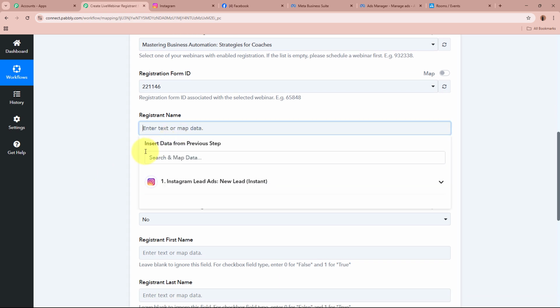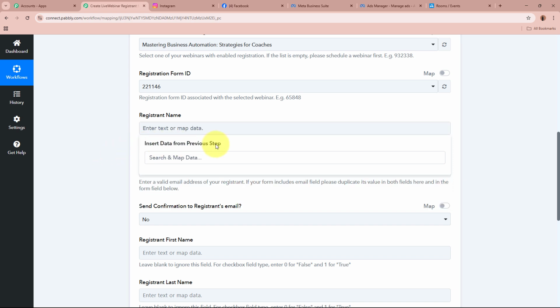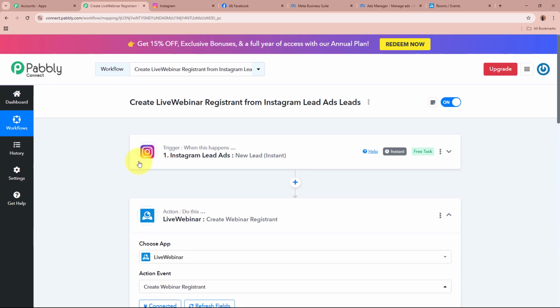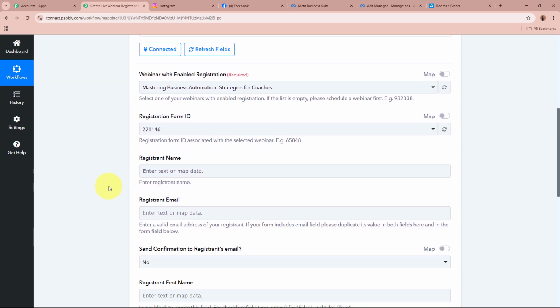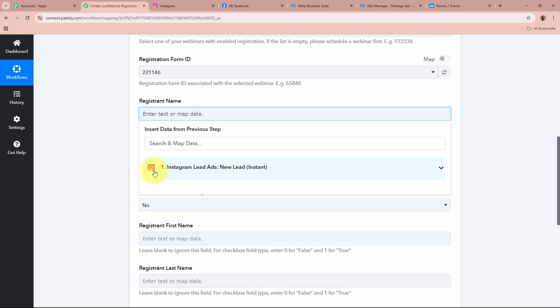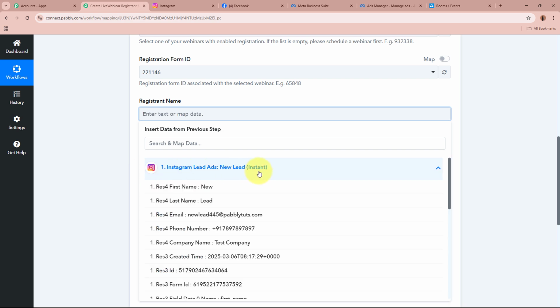Now for the data of these fields, we are going to map the data. What is mapping? Mapping means inserting data from the previous step. So we're going to insert the data from the previous step of this workflow. And how it works is that as soon as I click on this field, this was the previous step. As I click on it, this is the same response that was captured in our previous step.